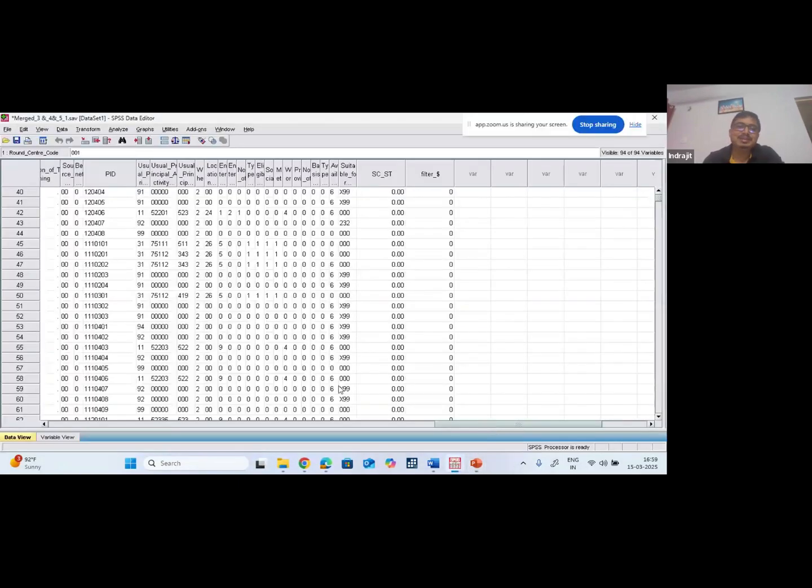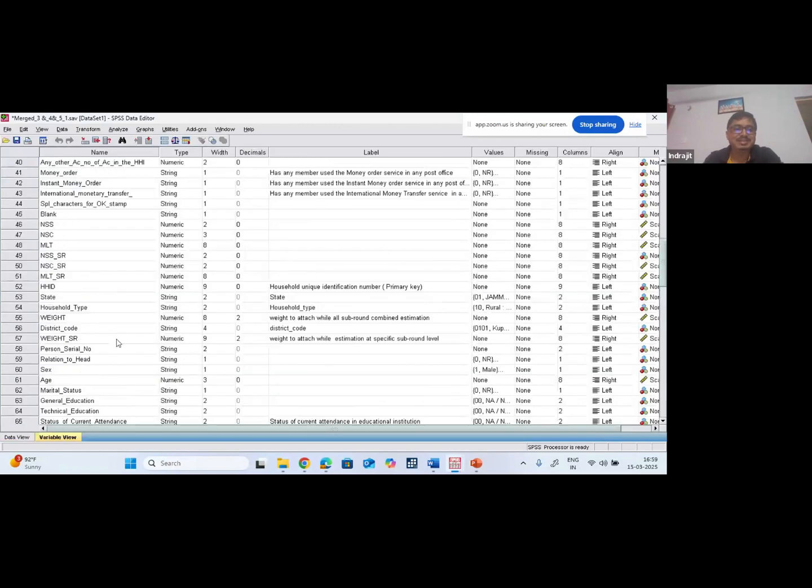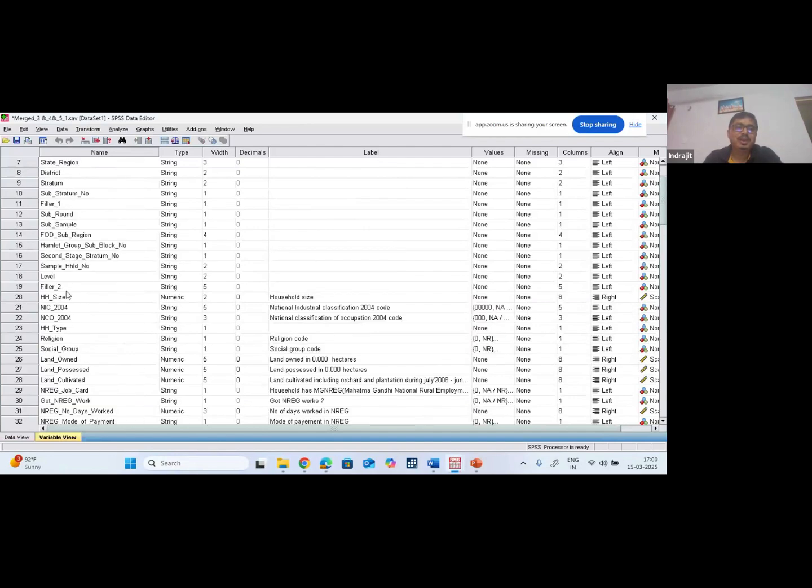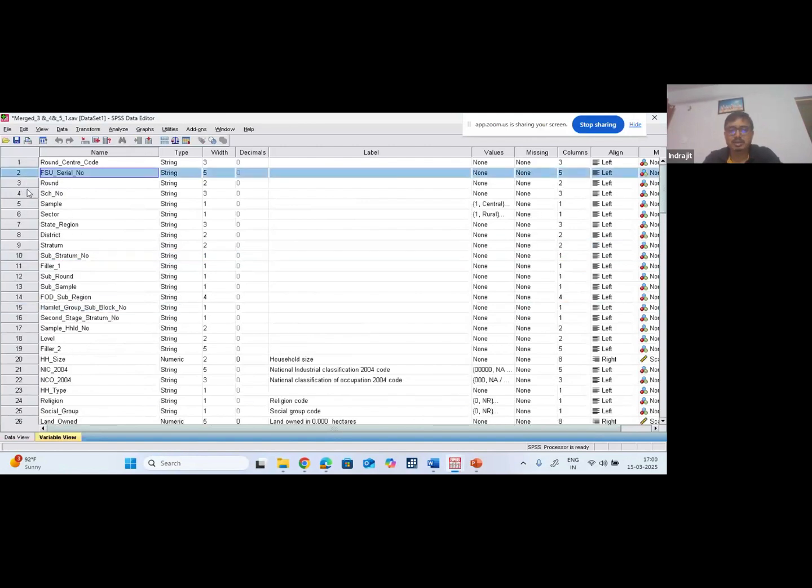Similarly, HHID is not there in your data. Now you have to create HHID. While creating HHID, the logic is the same thing, not with the state name. You have 4 key variables here. What are the key variables? You have sample household number, second stage stratum number, Hamlet group number, and FSU number.